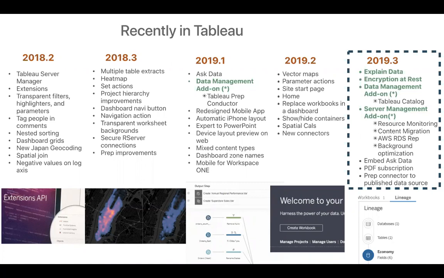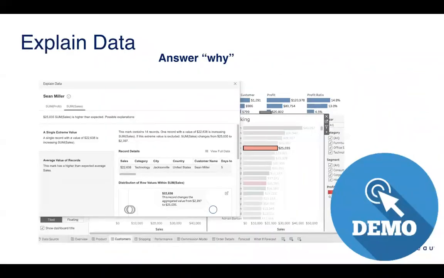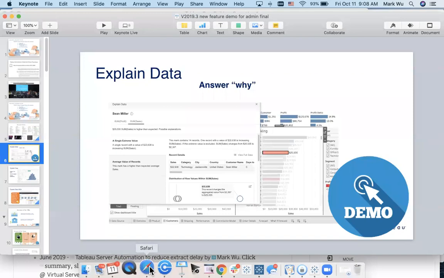Tons of new features, especially big features around the server, which is why I wanted to show people about those features, what it means for us inside and outside. Let's dive into those 19.3 new features. Start with Explain Data. Tableau not only shows what, but also why. I know you want to see it. Let's go to the demo right away.